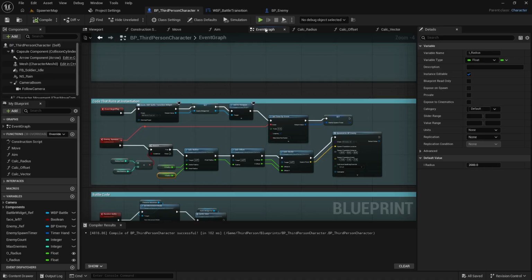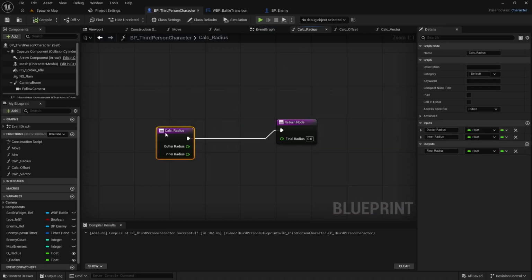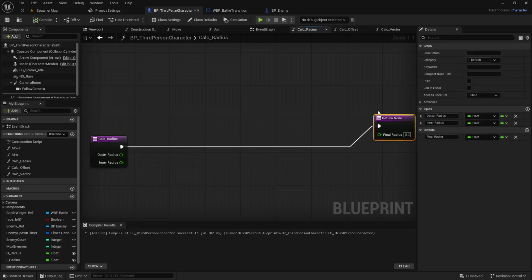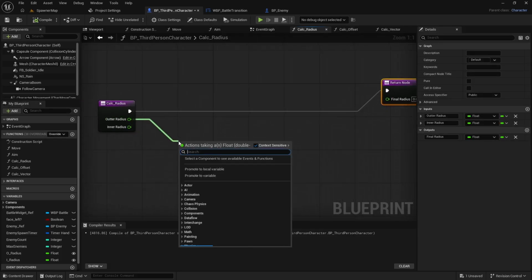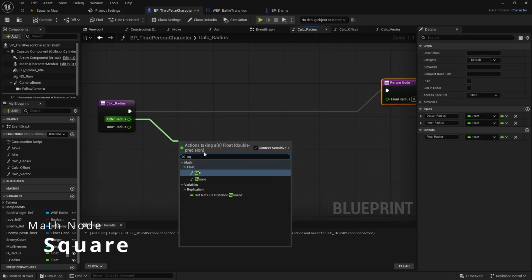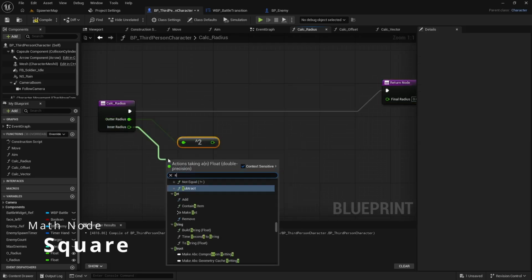Let's go ahead and work on actually writing out the functions. So the first one we have is our calculate radius. Well, we can take our outer radius and we can square it. Take our inner radius, square that as well. Oops.